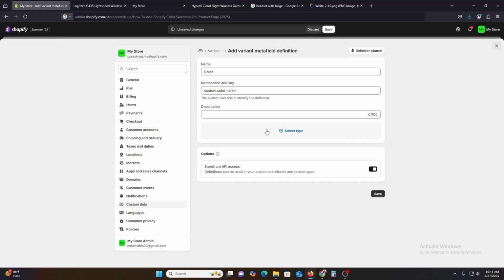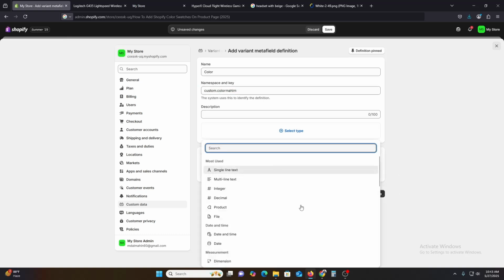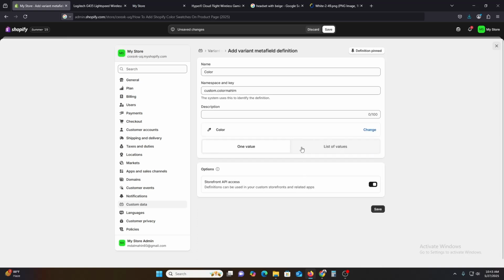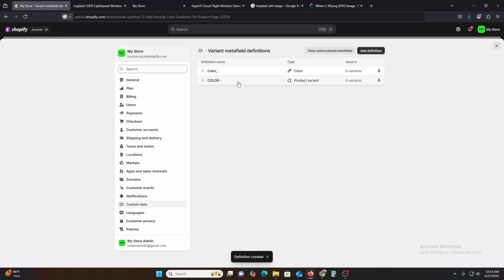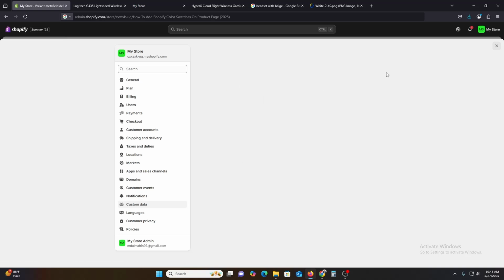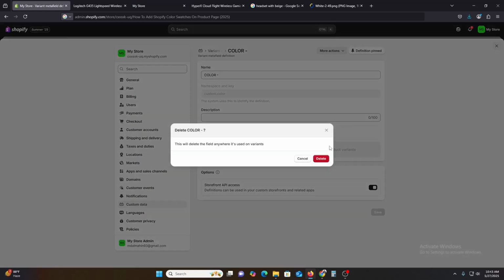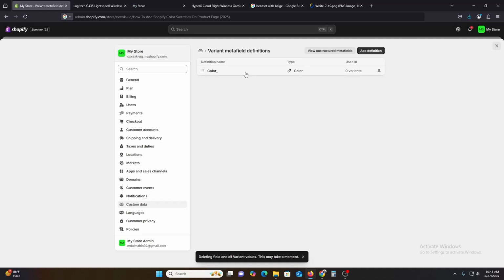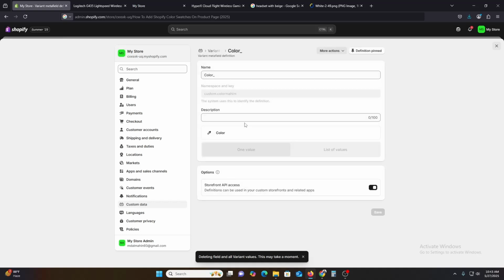Yeah, it looks nice. So here you need to select one, that will be color. You can see one value, list of value, store font API access. Let's go and select it here and then click on this one, and now you can see our color. I'm going to remove this one, so just go over here and more action, delete definition.